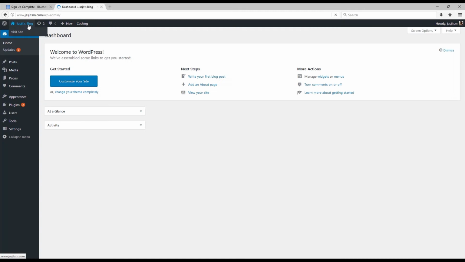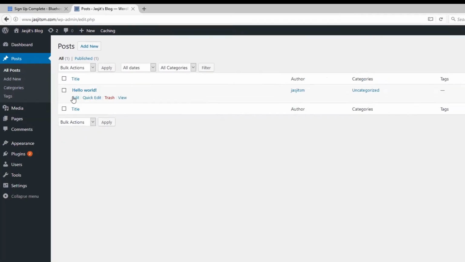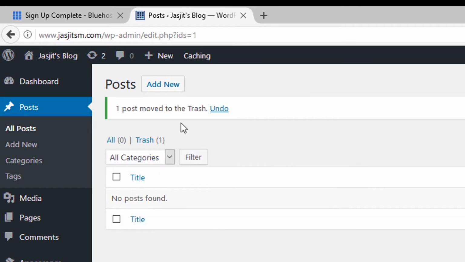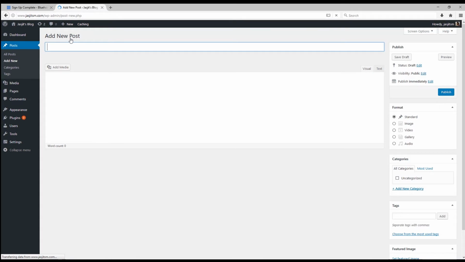So head back over to the dashboard and click on the Posts section. We're going to be adding our own posts, so click on the trash button under the Hello World sample post to remove it. Then click on Add New Post. This is your post editor, the place where you'll be spending most of your time adding content to your website.